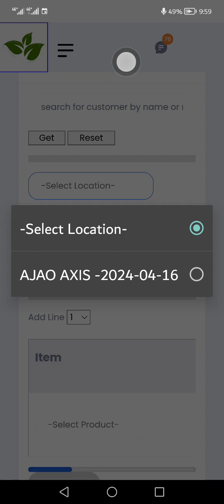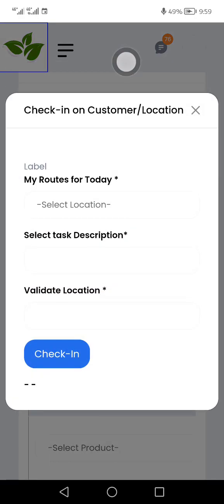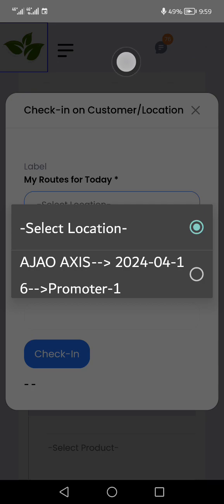So you pick the specific location you are selling from. So let me say I'm selling from this location. You select it. Once you select it, you need to click on check in at this location. When you click on check in at this location, it brings up this for you. You click on check in.